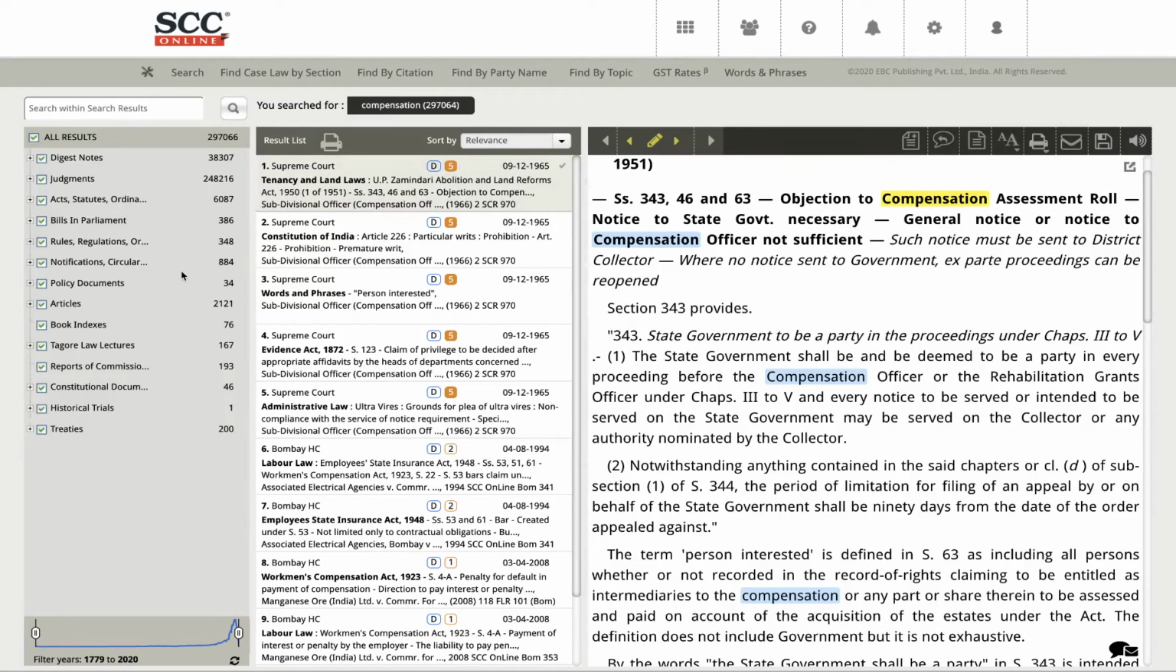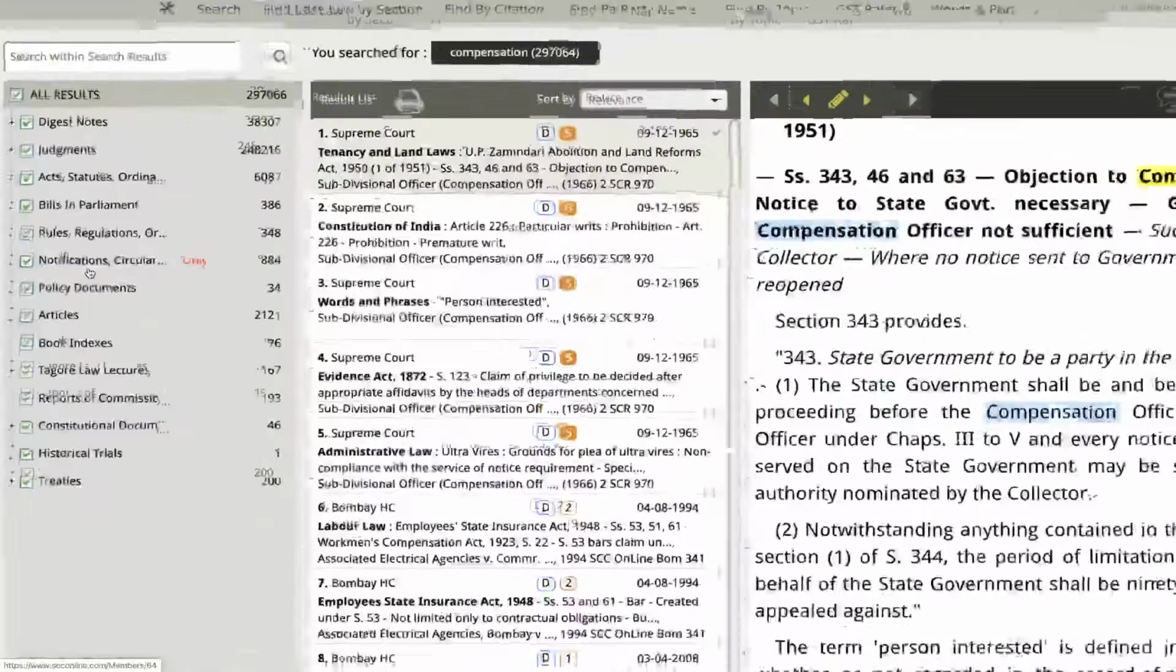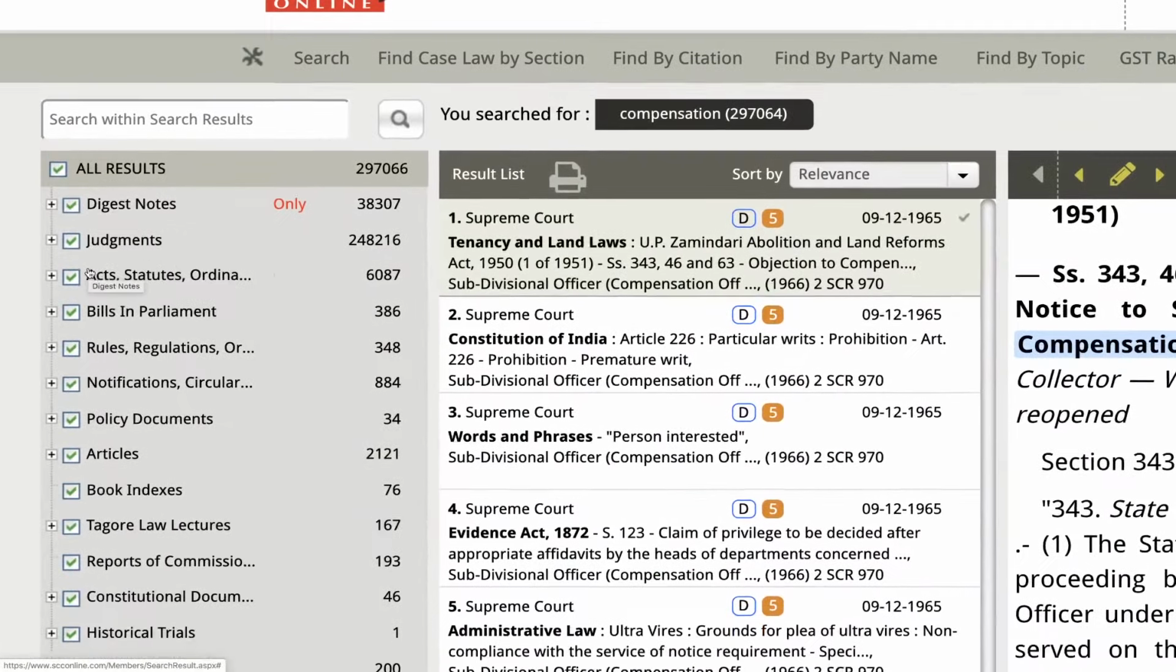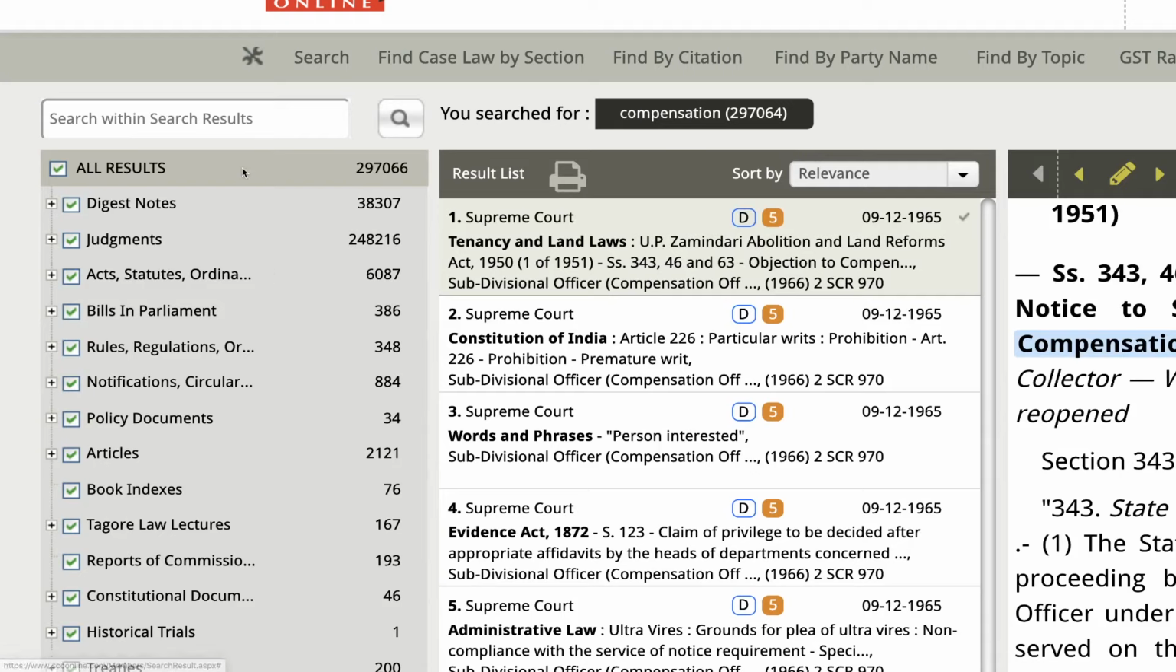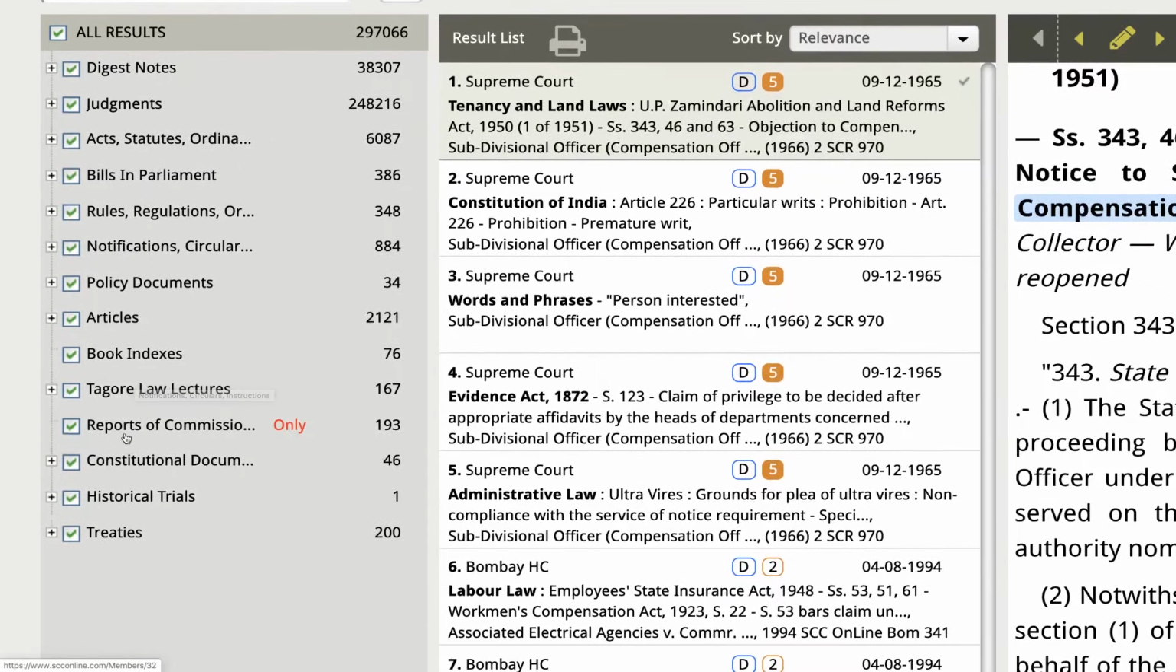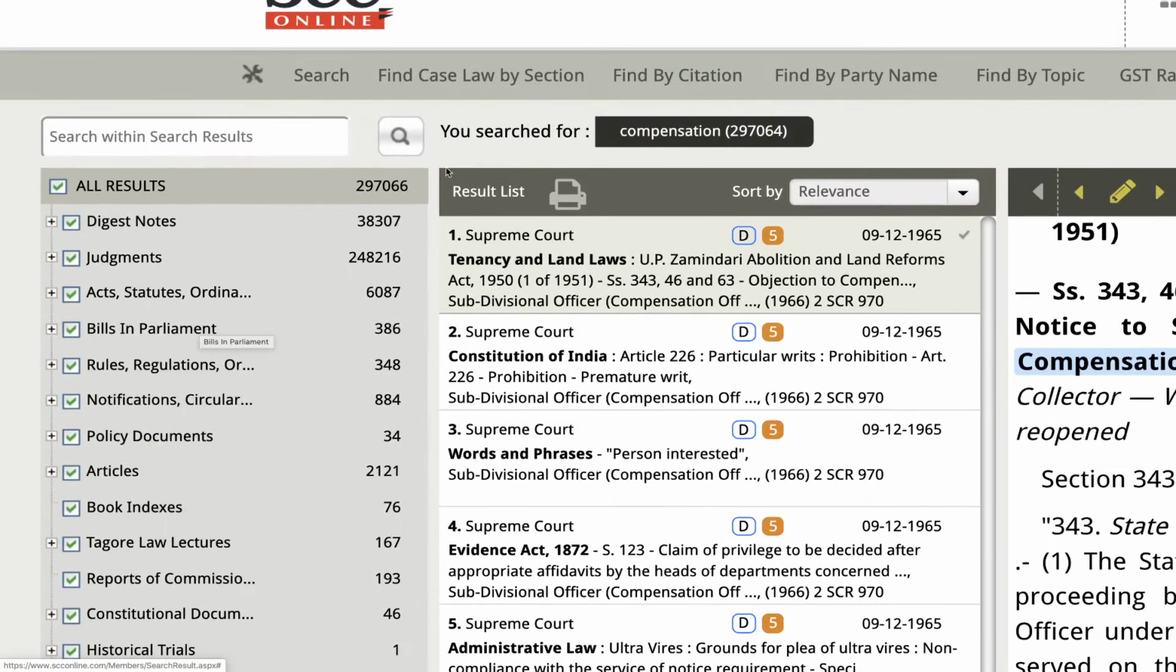The screen gets divided into three parts. The first one, let me zoom in a bit for everyone's reference. The first column gives you the bifurcation of the results that have been searched for. So now we have got around 297,000 results on the word compensation. That particular word has been searched in the digest notes, judgments, acts, bills in Parliament, rules, all the secondary materials, reports of commission, that is Law Commission reports, and Constituent Assembly debates, next to that historical trials and treaties.